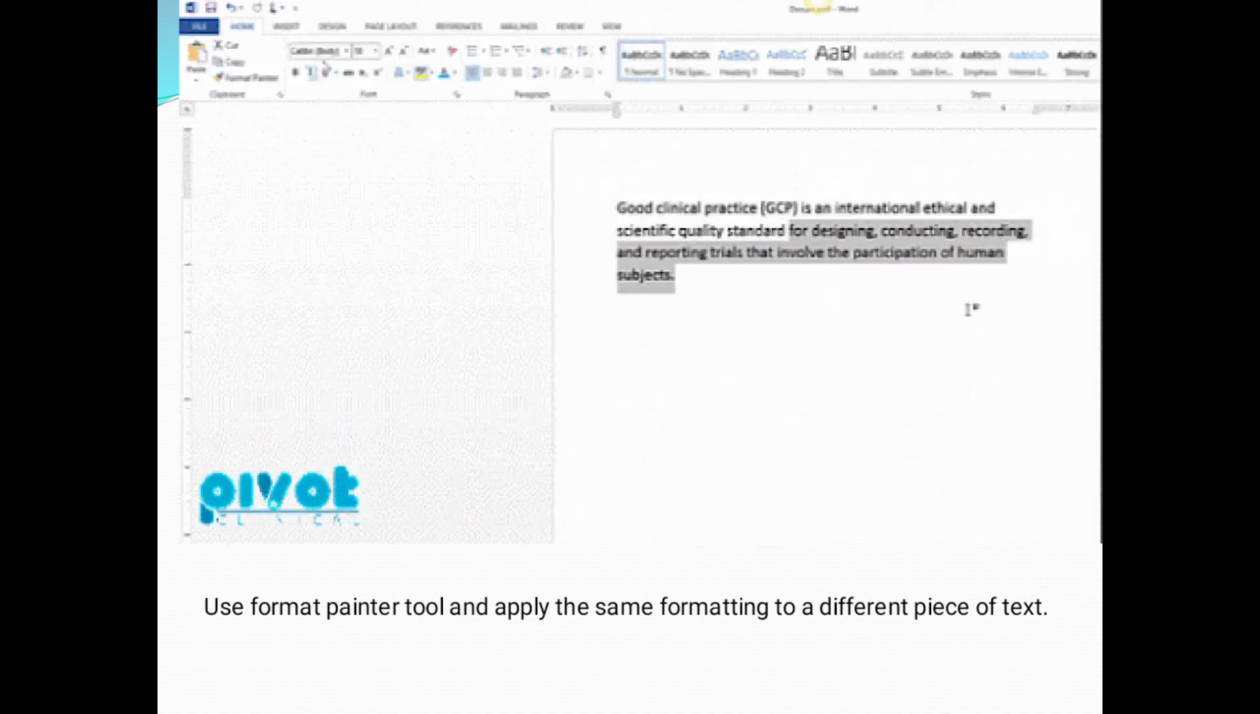Here is another example of how to use the Format Painter tool and apply the same formatting to a different piece of text. Here you select the text, then click the Format Painter, then select the other text you want to copy the formatting to. At that time, the blue color text will change to black color. What is the use of Format Painter? Format Painter lets you copy all of the formatting from one object and apply it to another one.